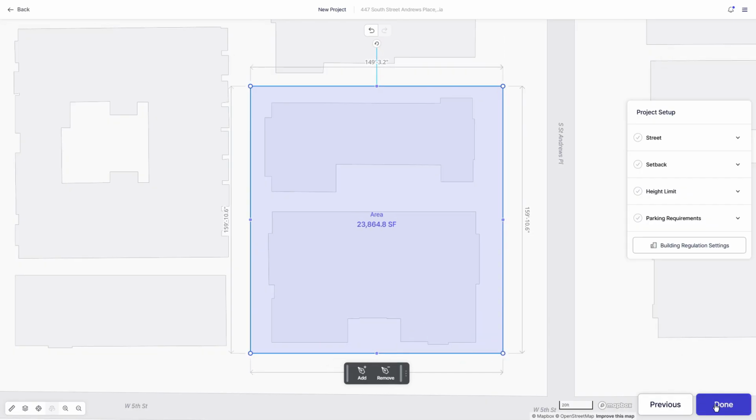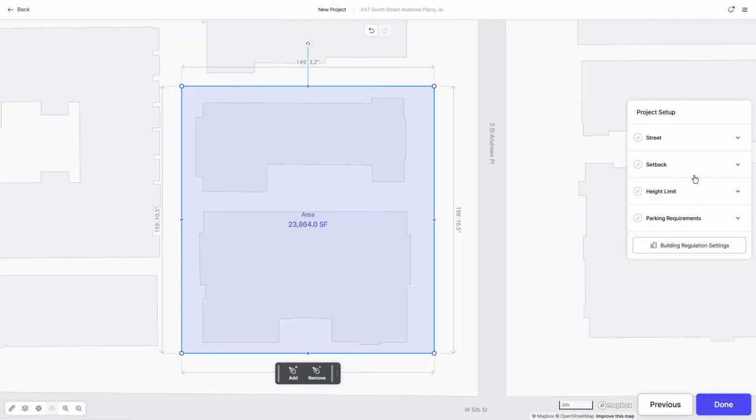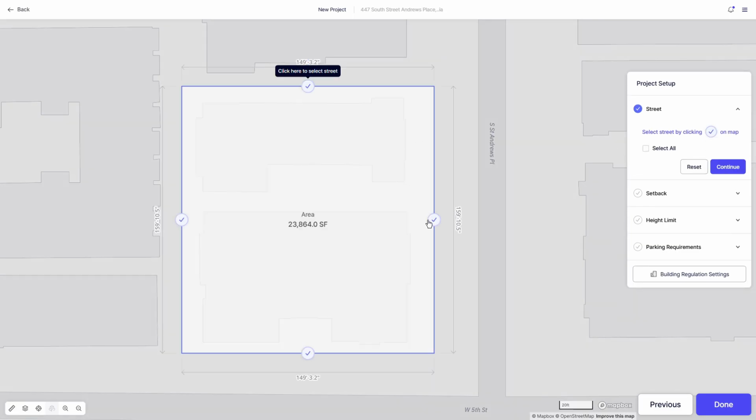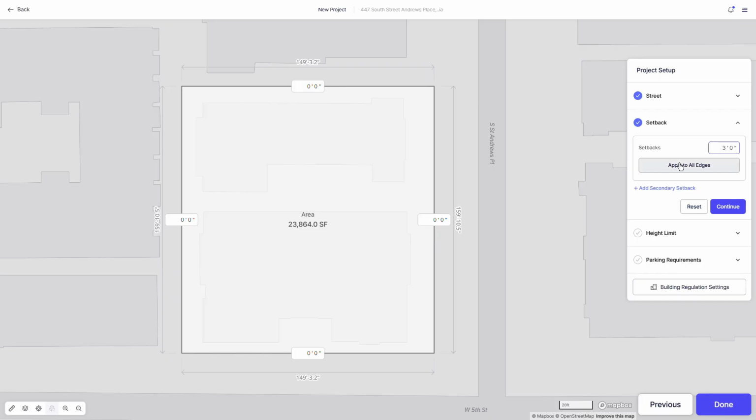After selecting your site, you will find various regulation settings. All settings here are optional, so if you don't want to input any regulations, you can finish your project setup right away. You can designate street edges on the boundary to optimize street access. Click on Apply to all edges to set the same value for your setbacks.